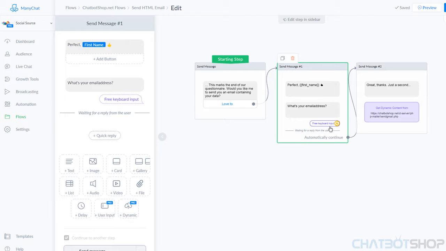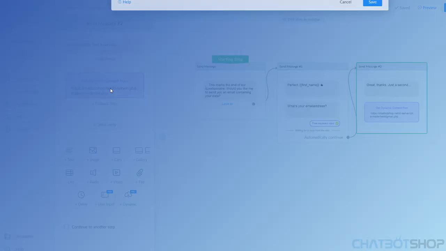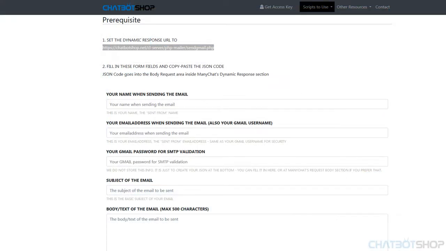And once your visitor has given that one, it will automatically continue to the next step where we will load this dynamic content form. So then you can go over here to this section, and the URL you just copied, you can just Control V or Command V right here. Then we go back to this section, and that's where you are going to fill in all the fields that are needed to make your flow work. So let's do that real quick.